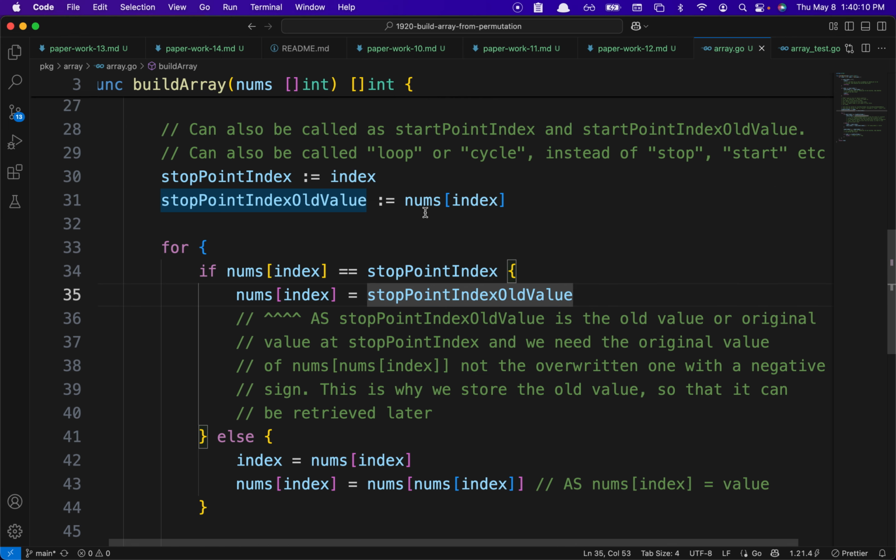Assuming this is 1 and 11, right? nums of 1 is 11. So 1, 11, 11, 1: the concept where 1 is the index, 11 is the value, and 11 is the index, 1 is the value. In this loop, what happens is you get the old value, which is 11. So you put nums of 11 is 11, right? And then now your index is still 11, right? It has to go back to 1.